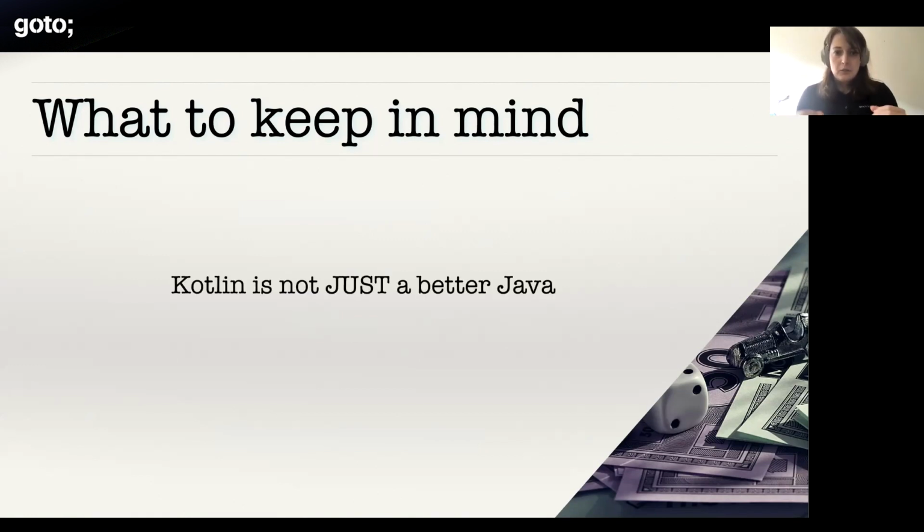So just to make a statement here, Kotlin is not just a better Java version. It's not a synthetic sugar around Java. It's really also promoting new cool features in the language, which are technically very good.